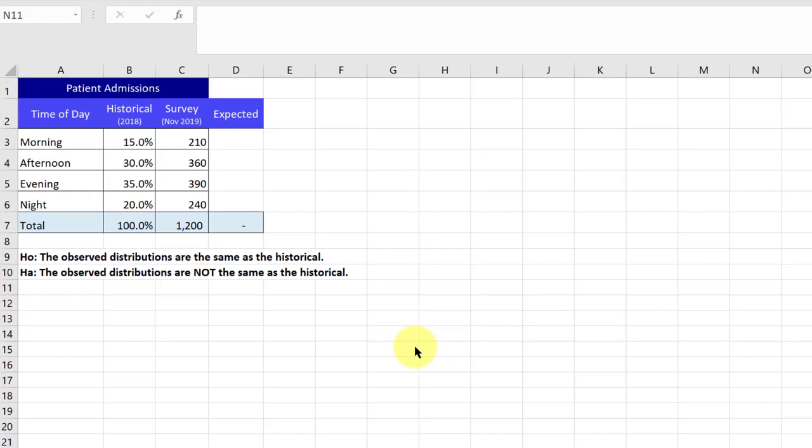In this problem, the hospital administrator thinks that the distribution of patients coming into the clinic has changed. She has records dating back to 2018, and she calculated the distribution of patients in 2018. But she thinks that currently they're not matching. So she does a survey for a month in November, and she gets this number of patients for each of the times of day: morning, afternoon, evening, and night.